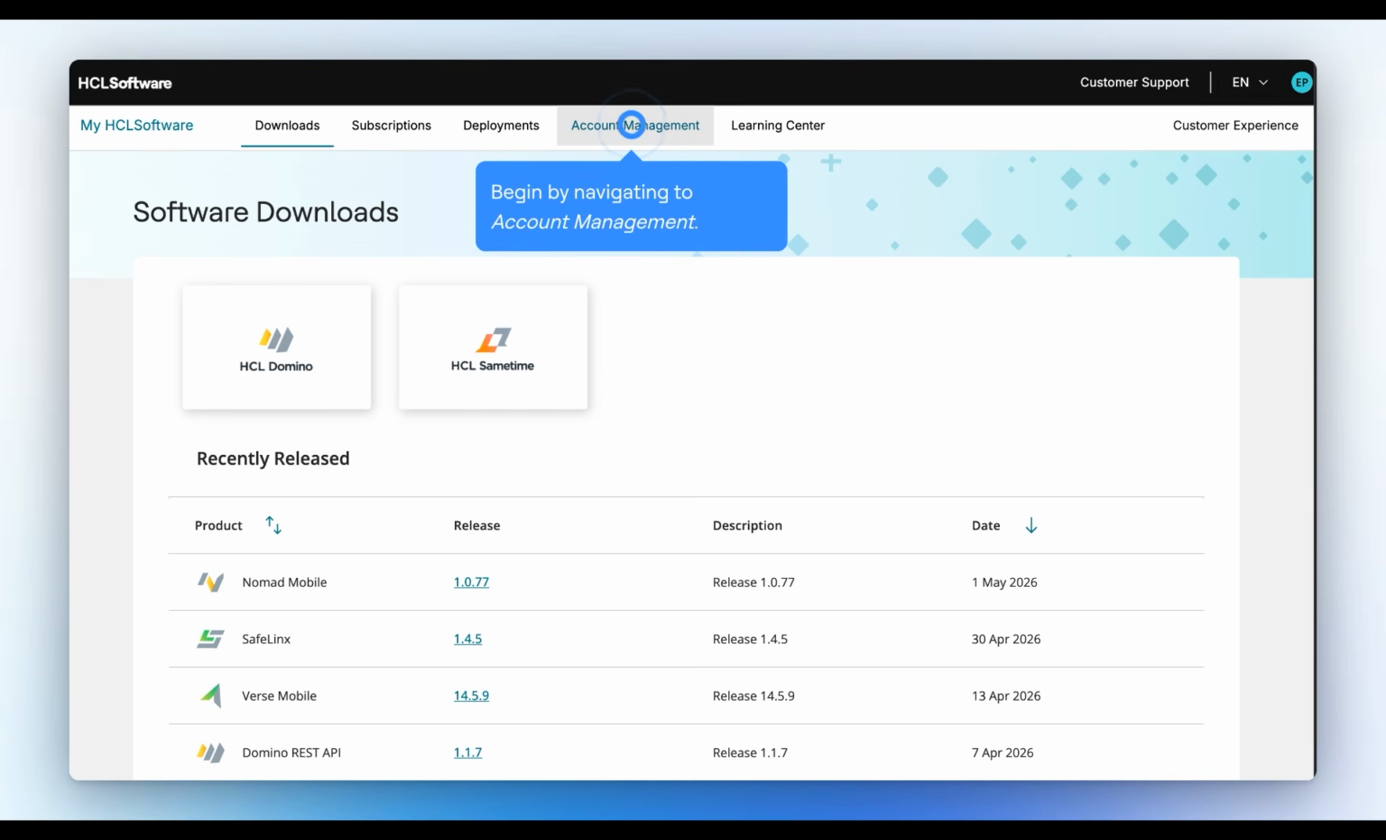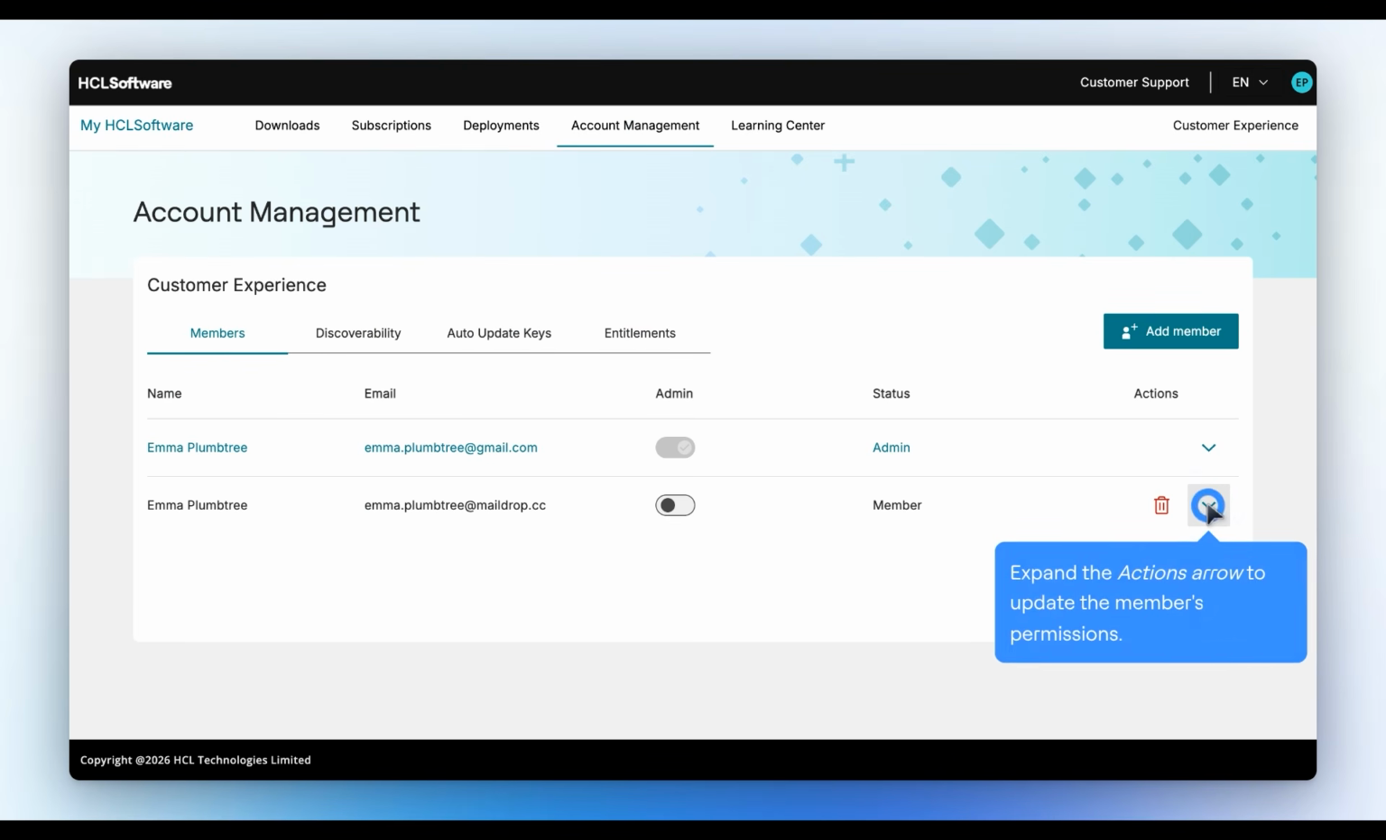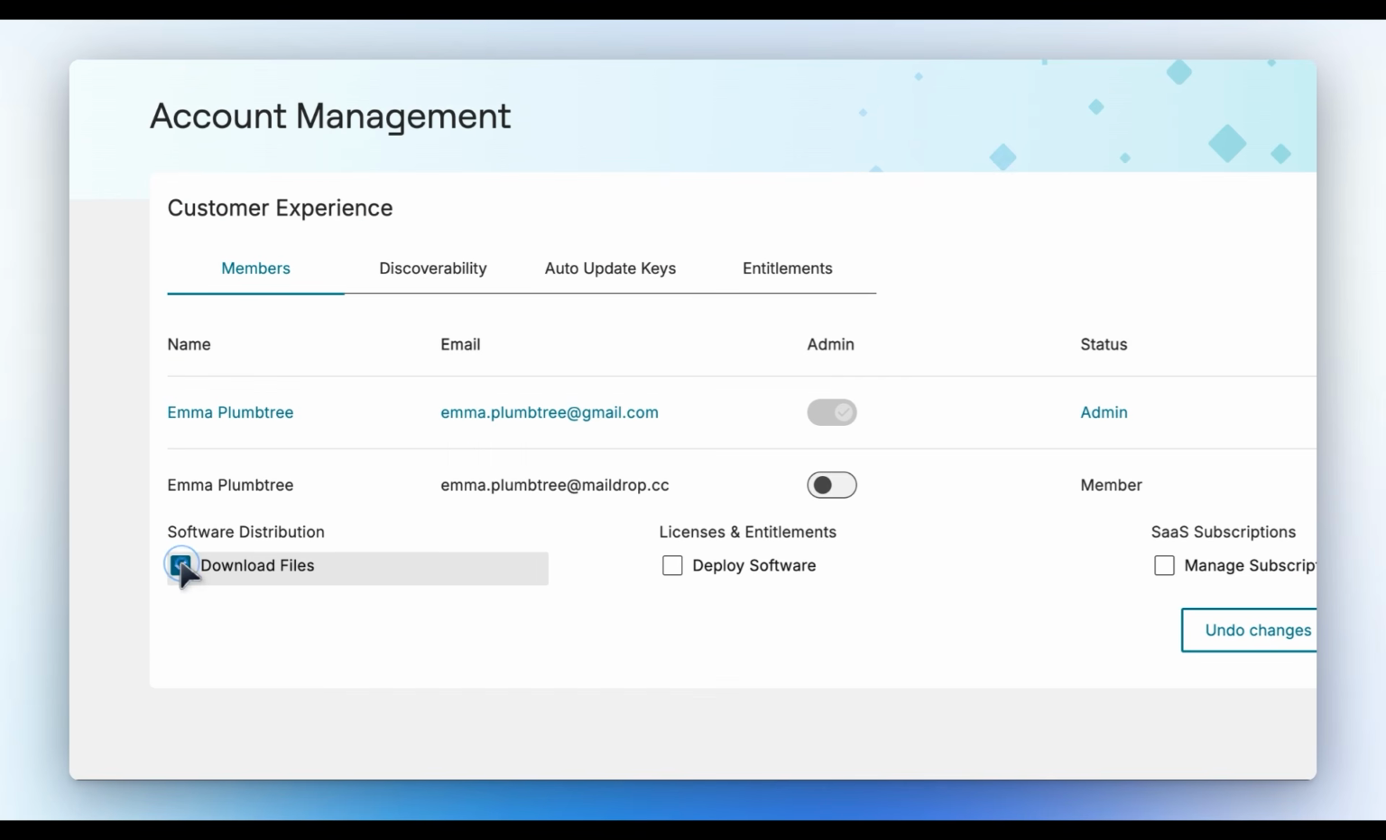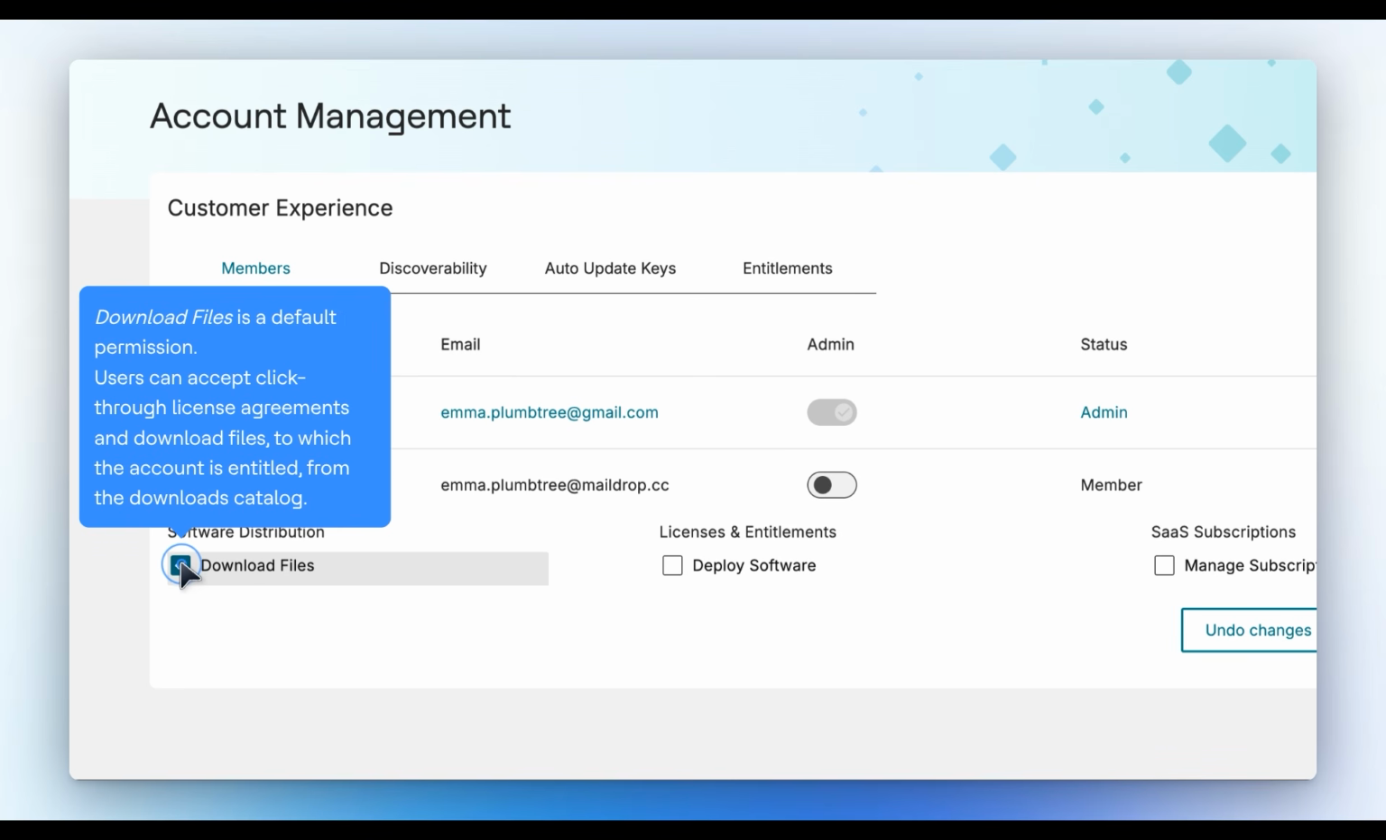Begin by navigating to Account Management. Expand the Actions arrow to update the member's permissions. Download files is a default permission. Users can accept click-through license agreements and download files to which the account is entitled from the Downloads catalog.